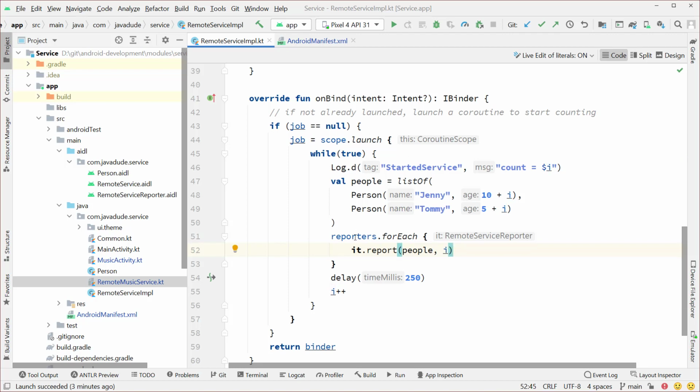After we send all the reports to all the reporters, we're going to delay for a moment and then increment i. Lather, rinse, repeat. Boom, we just keep notifying them.